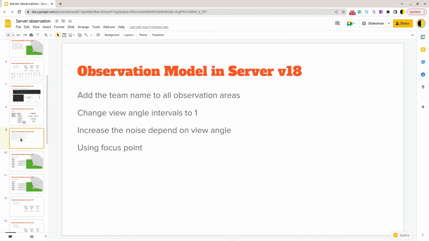Now I would like to talk about the proposed new observation model, and maybe you can see the new model in the server version 18. In the new proposed model, we wanted to add the team name to all of the observation areas in the view angle of the observer. We wanted to change the view angle intervals for all of the three different view angles to 1. Also, we wanted to increase the noise depending on the view angle, and we wanted to add a focus point in the observation model.